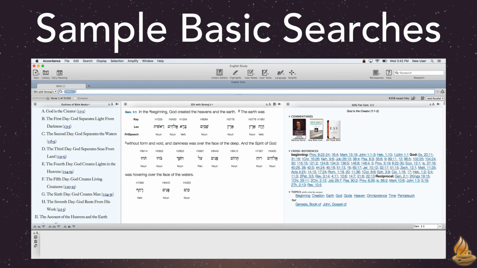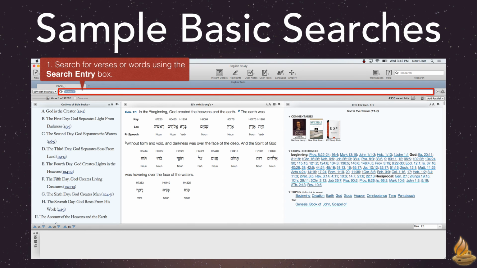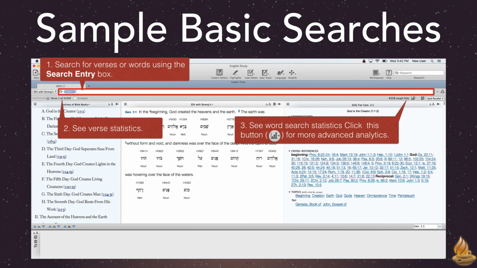Now let's try a sample search. This is the search entry box. You can type any word or verse reference in it, hit return or enter, and Accordance will find it. Try searching for the word mercy now. You can see the statistics for the top verse here. If you just search the ESV, this number should read verse 1 of 160.